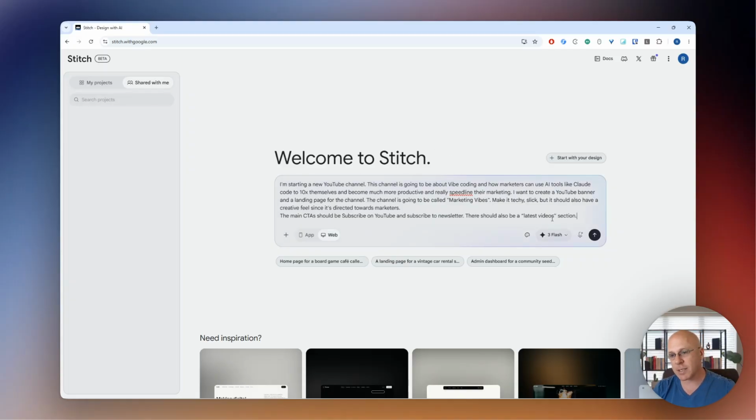Now, this last part I also added just to give it more of an understanding of what I want to achieve here and what I want the landing page to be. You can choose here either to build an ad, which we're not doing right now. We're building just a web page. Here you can choose which models you want, and off we go.